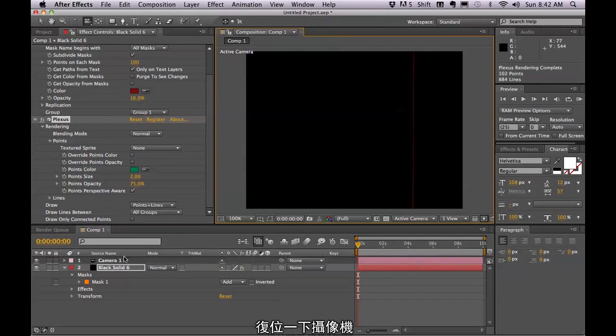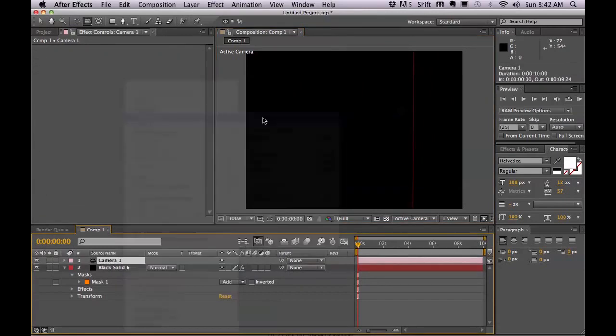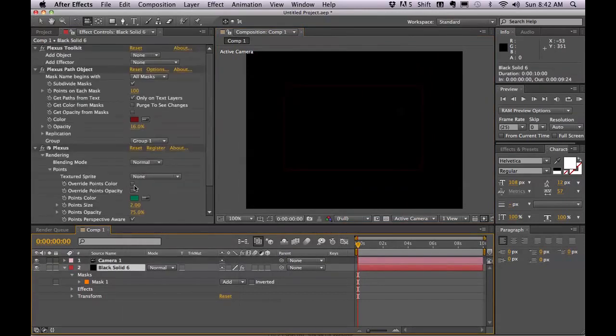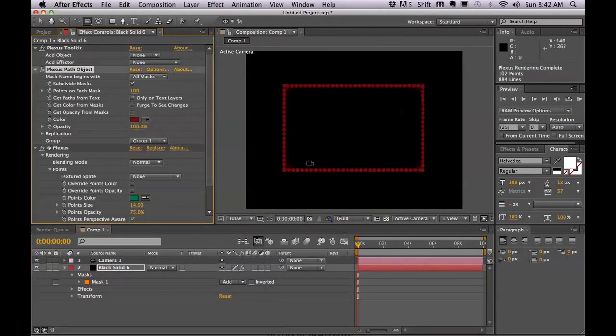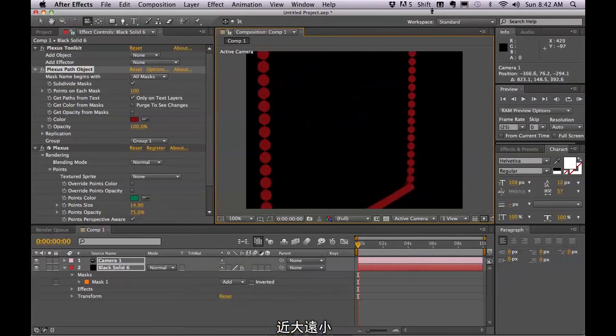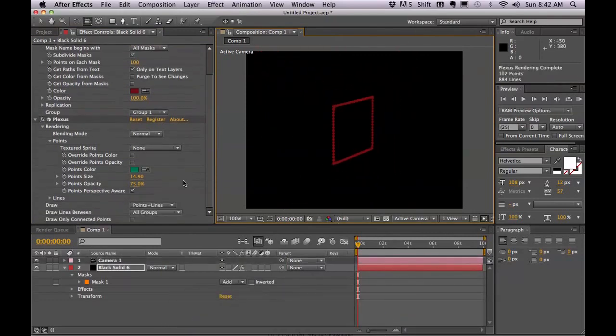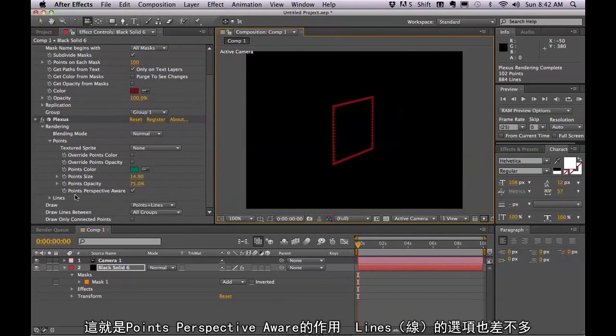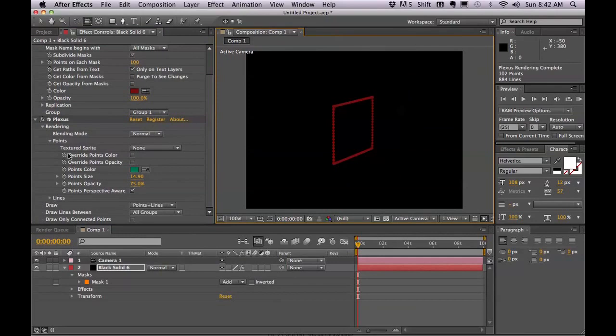Okay, let me reset this. So as you can see, the points become smaller and points become bigger as they come towards you. That's how the perspective aware works, and the same goes to lines too.